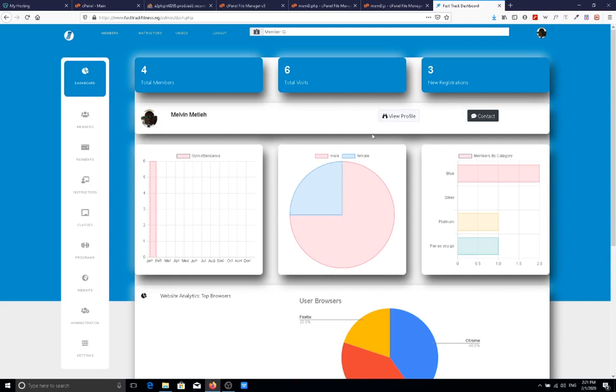So we have his picture here and his contact information. If they were to have any issues with the application, then contacting him will be just a breeze.